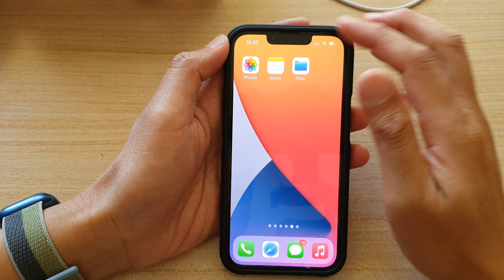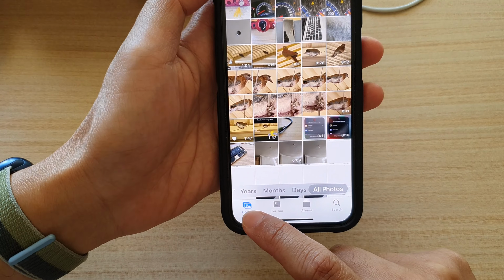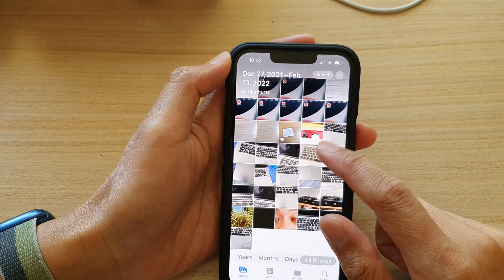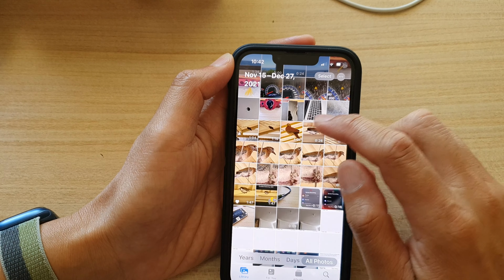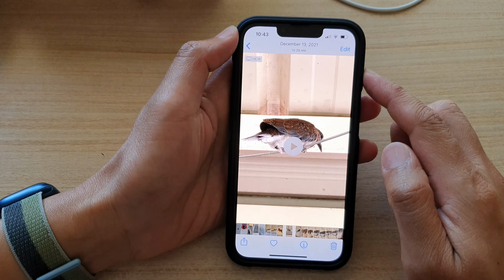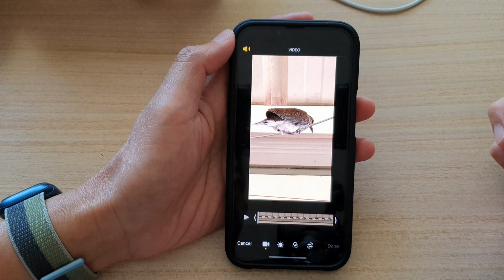Next, tap on the Photos app, and in here tap on the Library tab at the bottom, and in your Photos library select a video that you would like to convert to black and white. Next, tap on the Edit button at the top.